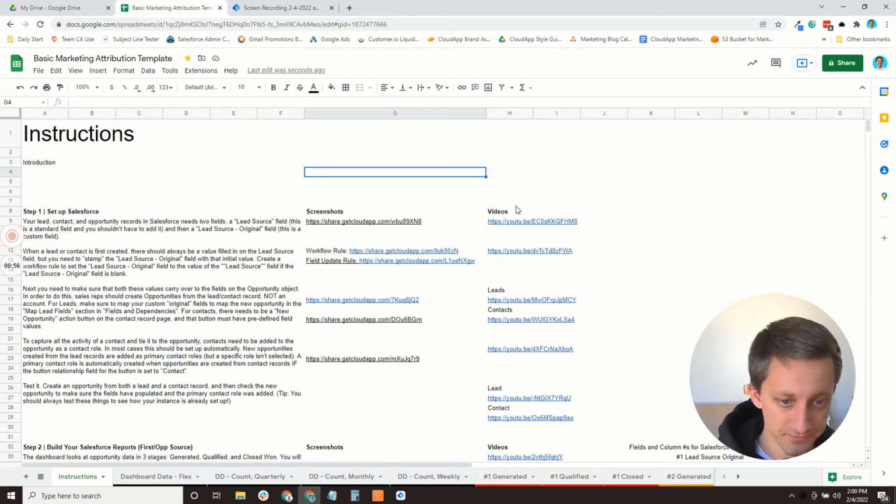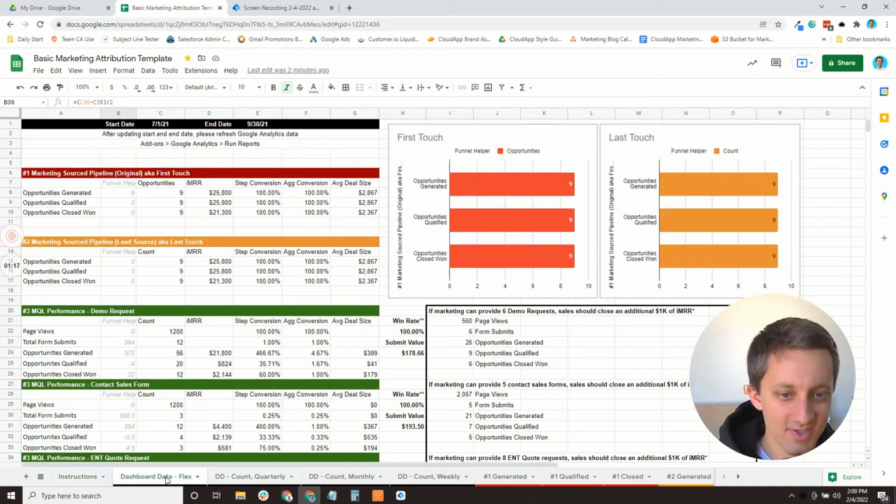Anybody can look at them, but they're directly related to the work that has to happen within the sheet to get you the marketing attribution that you need. So between the written steps, the screenshots, and the videos, hopefully everything is pretty clear on what it takes to get it set up. Once you've got that set up, then that's where the magic starts happening in these dashboard tabs.